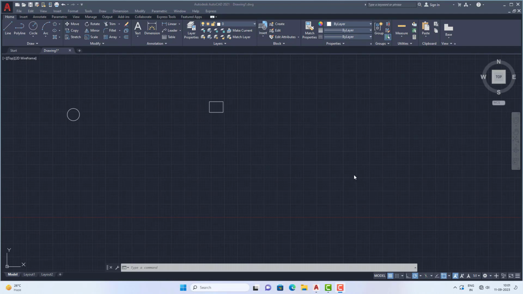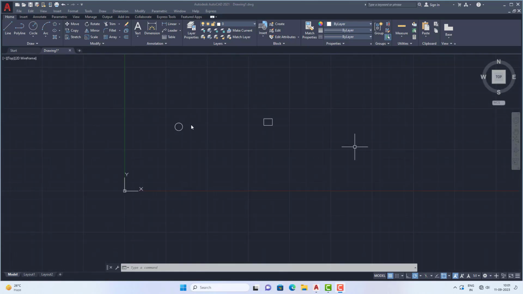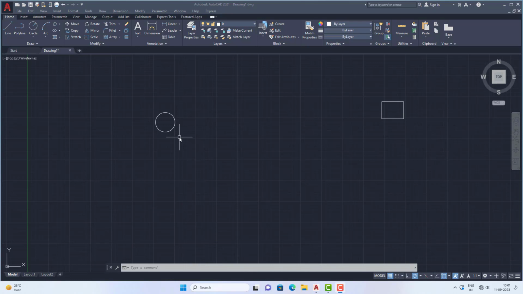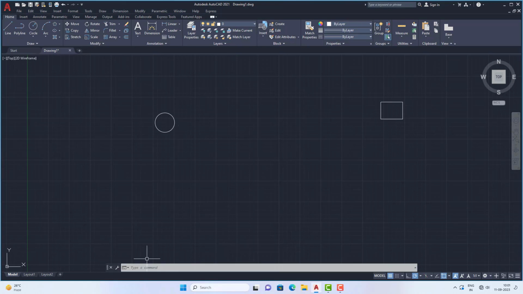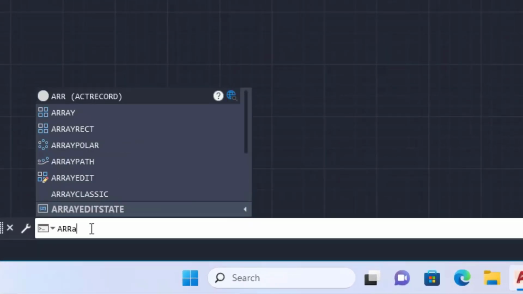Dear friends, now I am going to discuss array. Before using the array command, I have drawn a circle and a rectangle. Now go to the command line, type ARRAY and press enter.